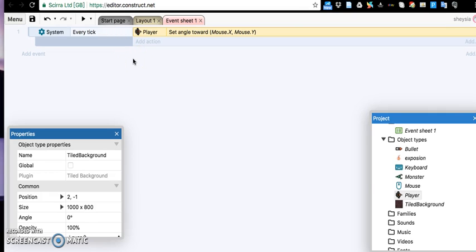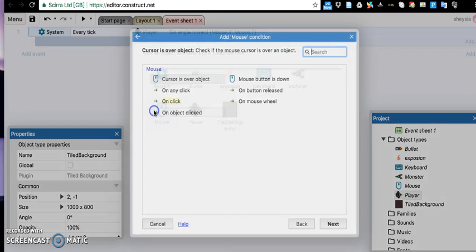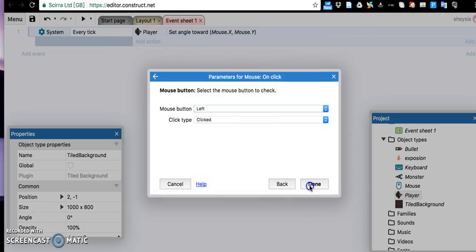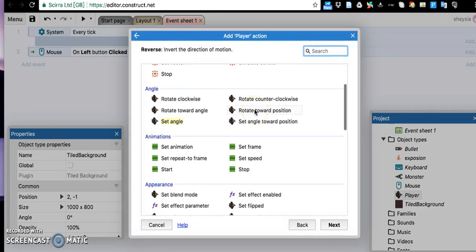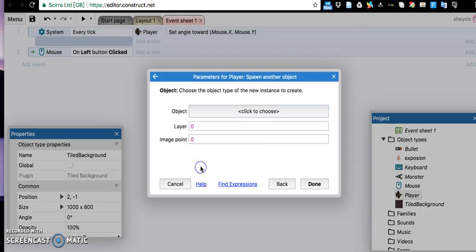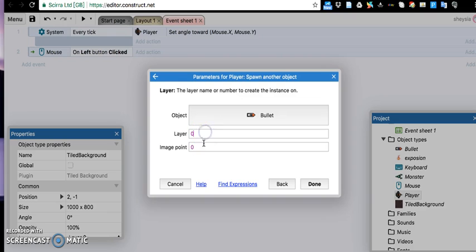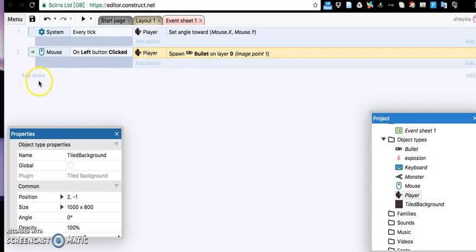And also we want the player to be able to shoot. So it means when we click the mouse, for example, if we left click the mouse, the player should be able to shoot. It means it is able to spawn another object, which is the bullet. And we can add it to the layer and the image point if we need here. So this is what the player should do.